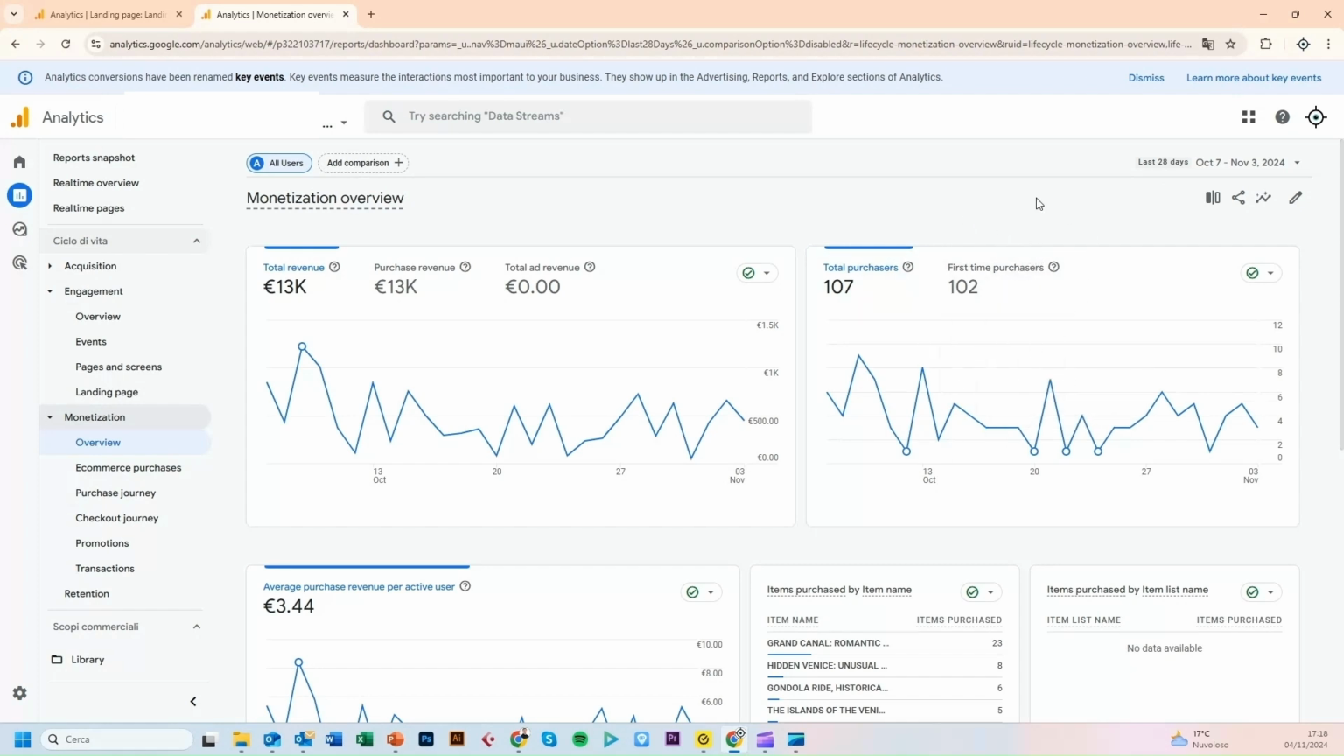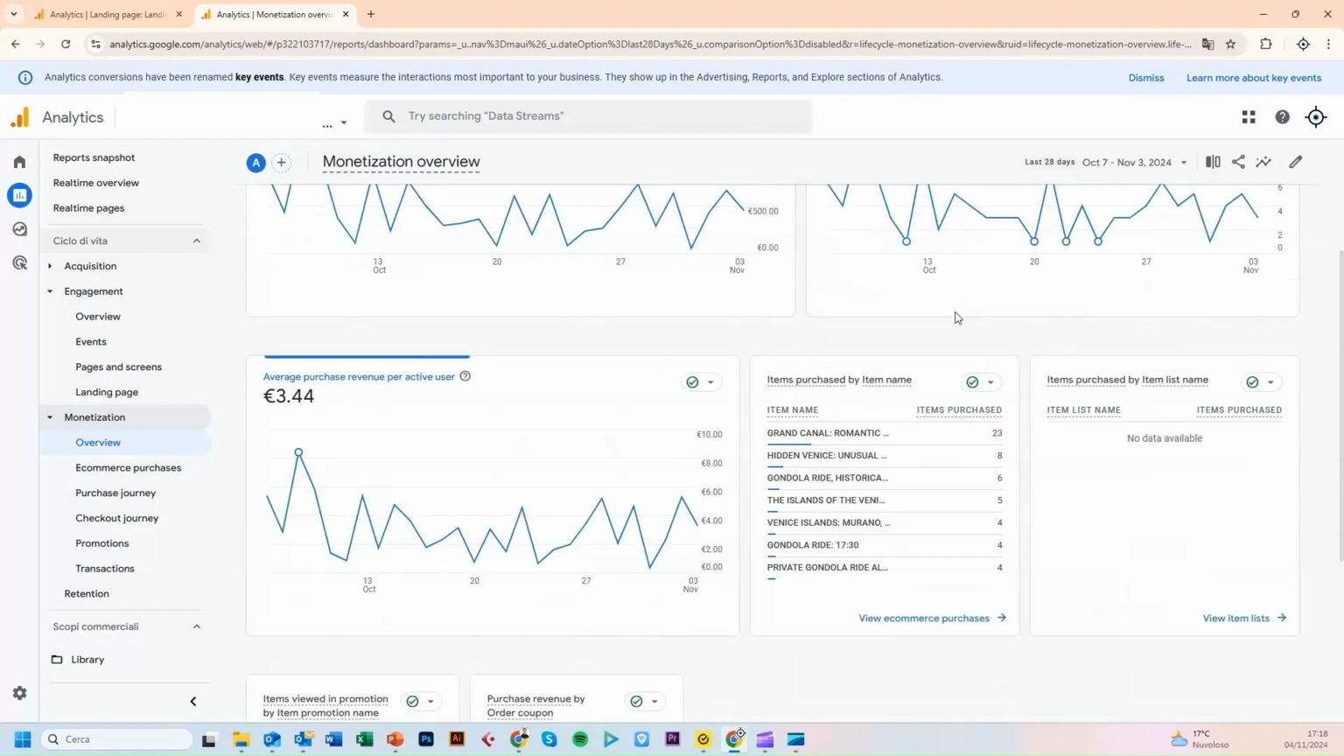Also the number of first-time purchasers, people who purchase for the first time. And other metrics like the average purchase revenue per active user, which is the revenue generated per transaction, useful for monitoring users' spending behavior. This metric offers a quick understanding of financial performance and the contribution of different revenue sources.